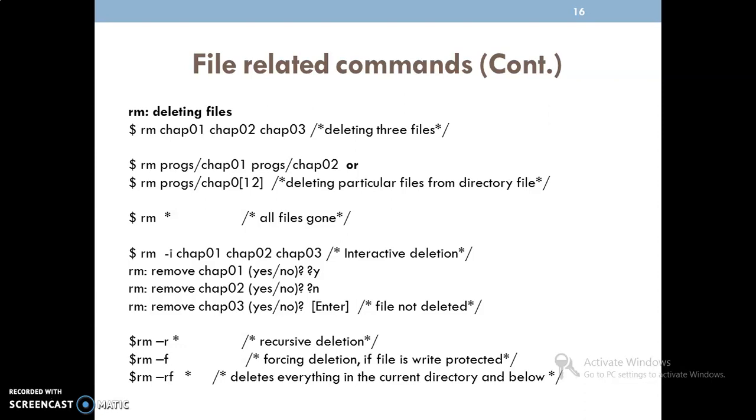There is one more option for the rm command, rm with option r, followed by the asterisk symbol, that indicates recursive deletion. Recursive deletion is nothing but, in one particular directory, all the files in the hierarchy structure will be deleted one by one. That is what we call recursive deletion.